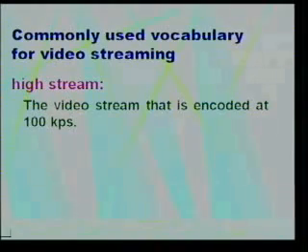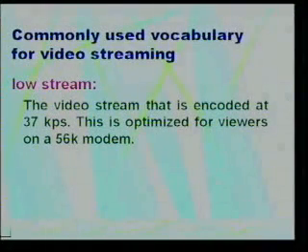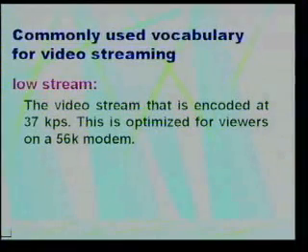So what we are talking about, content delivery network, is a set of servers which is used to support the contents for the delivery through the net. There is a word called high stream, and there is a low stream. The video stream that is encoded at 100 kbps, this is what we call high stream. The video stream that is encoded at 37 kbps and so on, this is called low stream. So this is all we have about the video streaming.